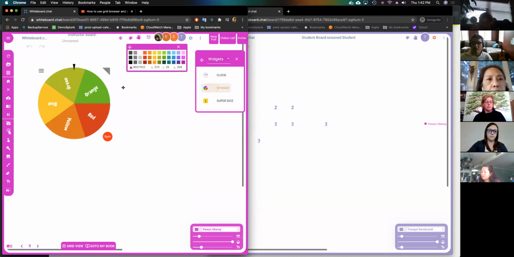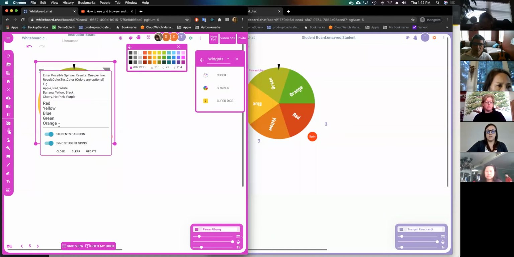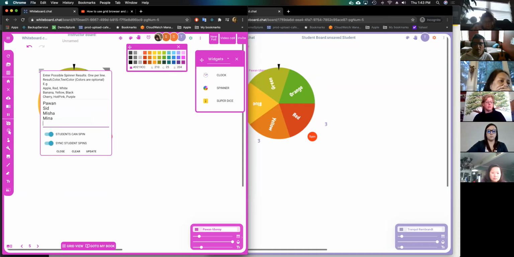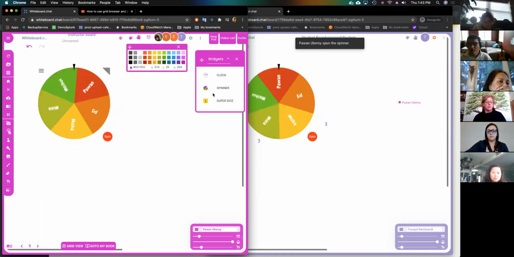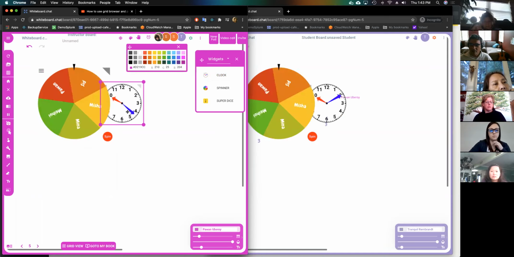We have built-in spinners, which are programmable. So you can change what the spinners have. If you want to do group games, you can change this to kids' names, and then it'll change to people's names and you can spin it if you want to. And then we have a built-in clock, which the kids can use to tell time.